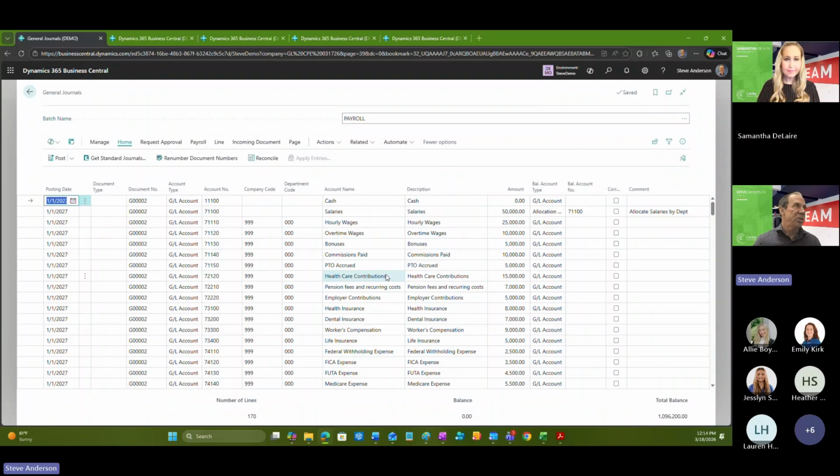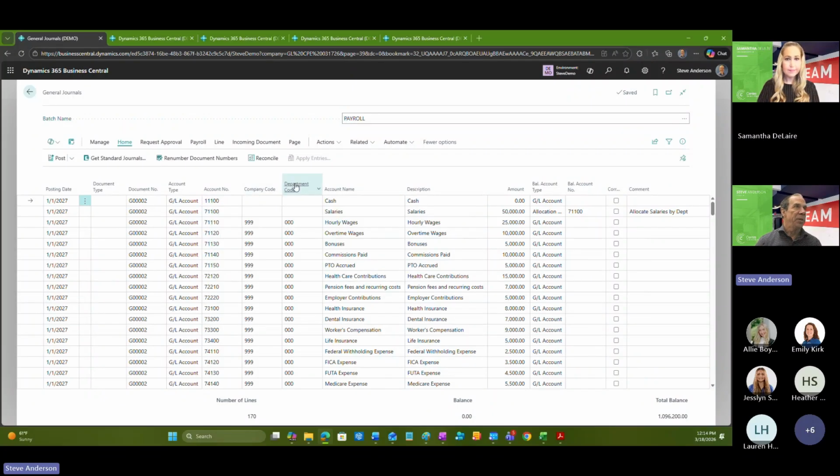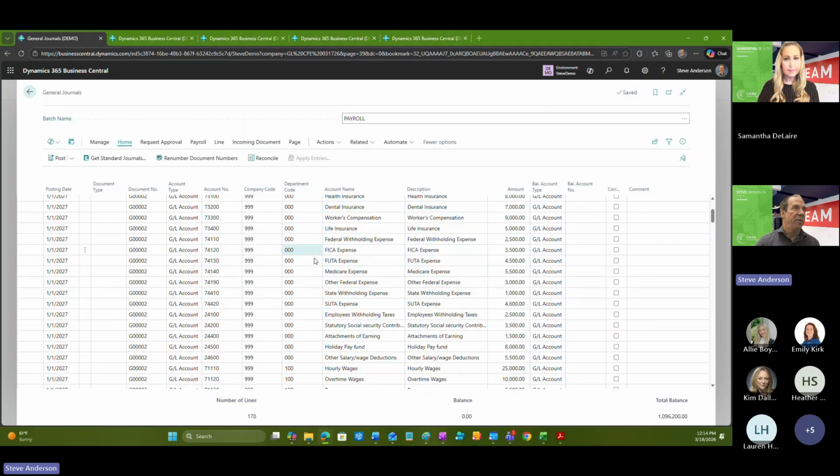But first, just looking at what's on this page, you can see the dates, of course, a journal number that's going to get produced, and the account number. When you're looking these up, you can either key in the number, or if I do a search, you'll be able to see them by name. Then there's the company code and the department code. I'll mention those are going to be the important ones for our reporting. On most of these I have company 999, then I have the departments.